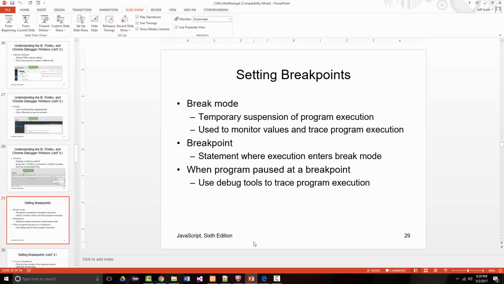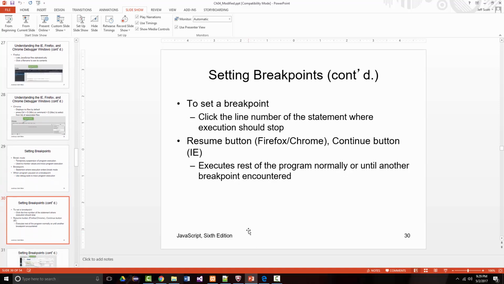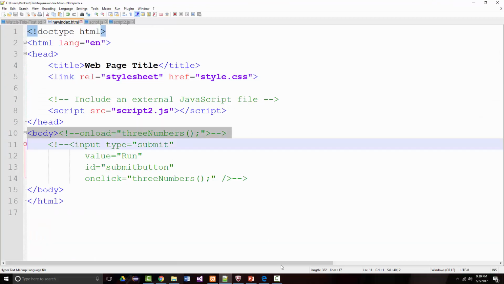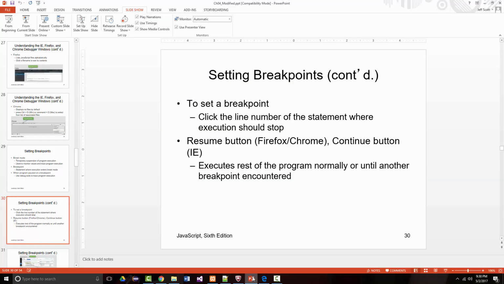So what a breakpoint does is it runs the code until it gets to that point, and then it stops, or it breaks right there. So it pauses when it reaches the breakpoint, and then you can use some of the debugging tools to see what's going on. Again, to set the breakpoint, you click the line number where the execution should stop. And it toggles. So you click it to turn it on, you click it again to turn it off.